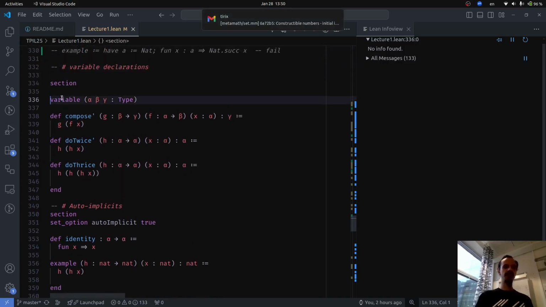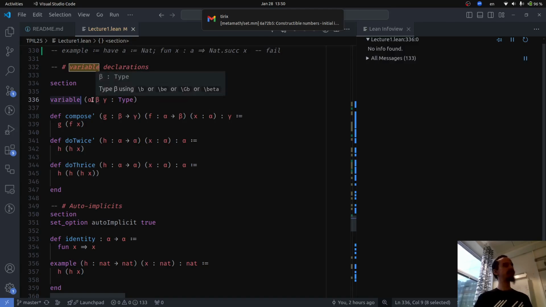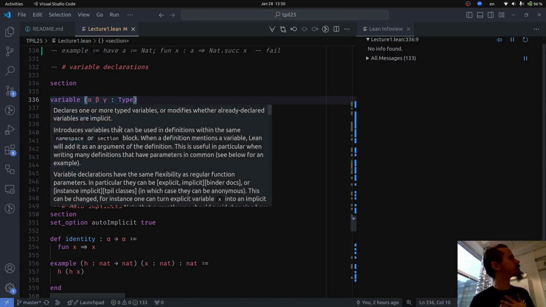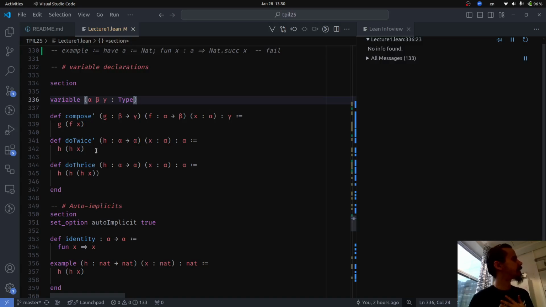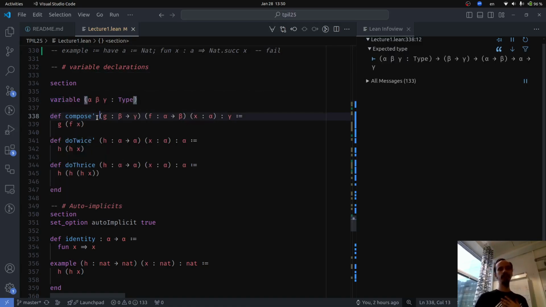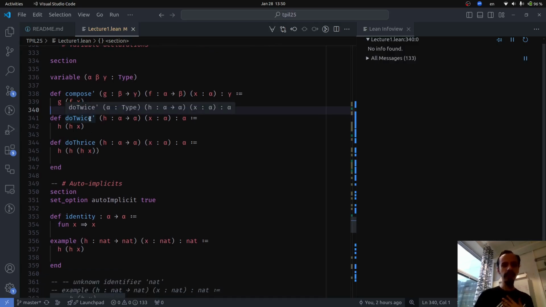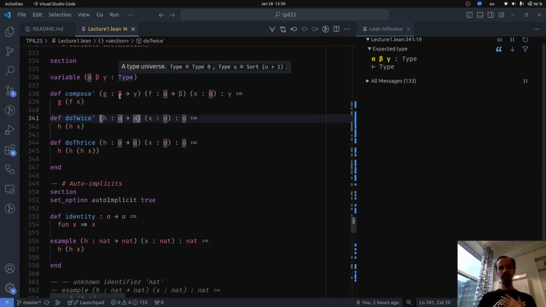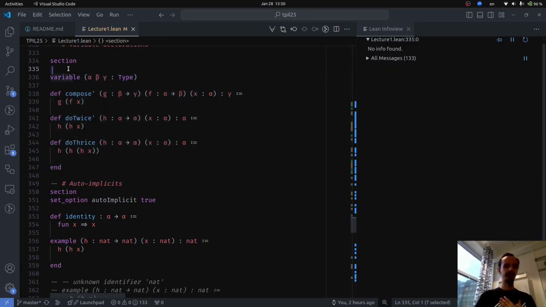We can also use the variable command. So if I wanted to have binders which I use in multiple functions, here compose is going to want to be generic over alpha, beta, and gamma. Then I can put these variables up here and they will automatically get used in this function. Here, do twice only needs one of the variables, but it knows that it's supposed to have type because it gets picked up from the variable, and then variables live inside sections.